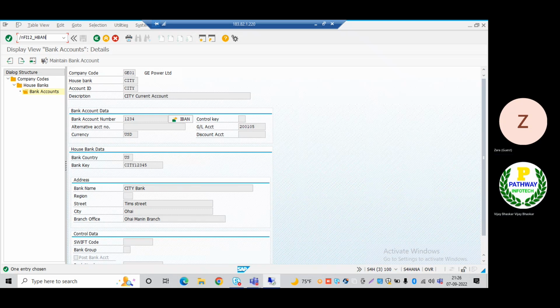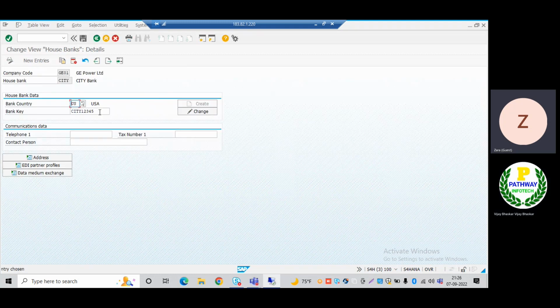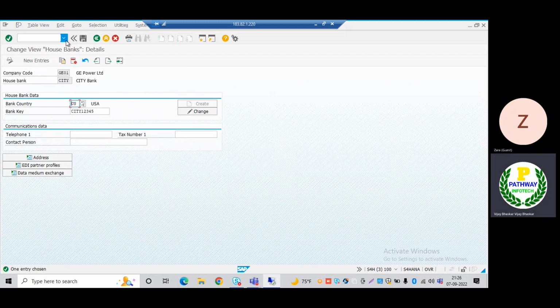/n FI12_H bank. This is the transaction code. Initially, we must create the company code GE01. FI12_H bank. Okay. Now I am selecting the new entries. Then house bank. What is the house bank which we want to create? JP Morgan, which I want to create as a house bank.